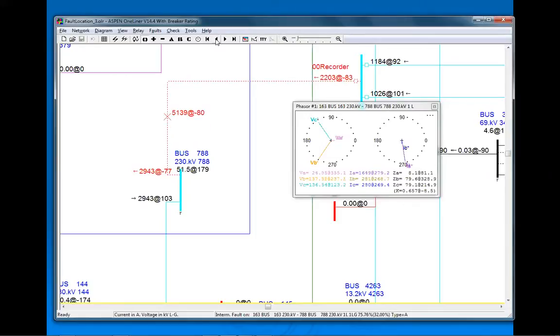So it looks like I am getting very near. You see those vectors are almost on top of each other now. So most likely that is where the fault took place, and we will look at that. It's about 30% on this small segment.